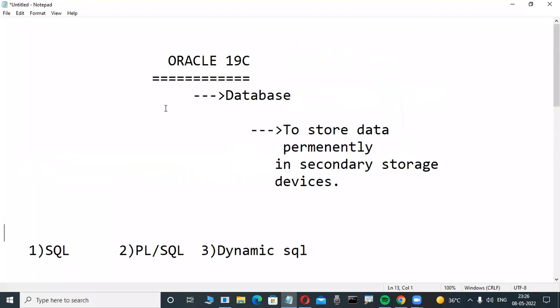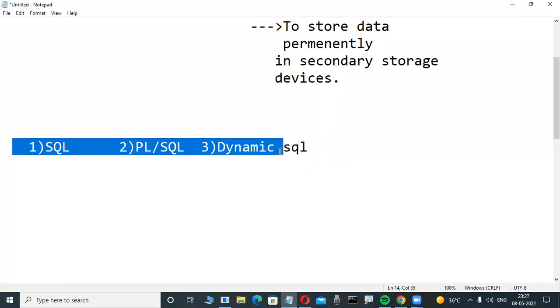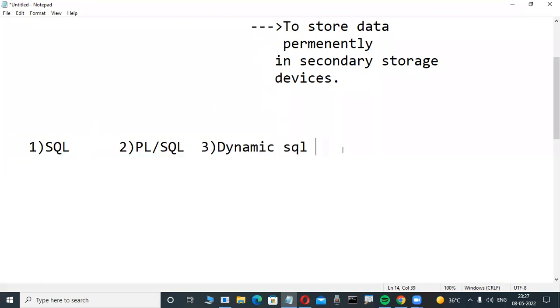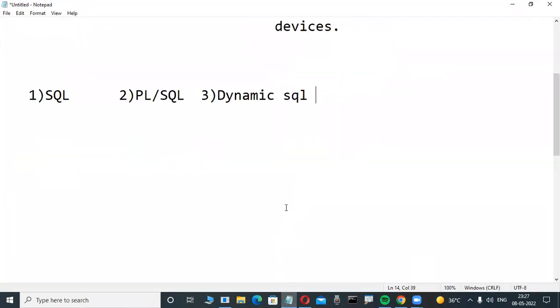Just observe here. For operating this Oracle software, how many languages are used on the company side? SQL is one language. Another one is an extension of SQL, PLSQL, procedural language extension for SQL. Another one is dynamic SQL. That's why, anywhere in the world, when you learn an Oracle course, only these three languages are taught. Through these only, they operate the Oracle database. Now understood?